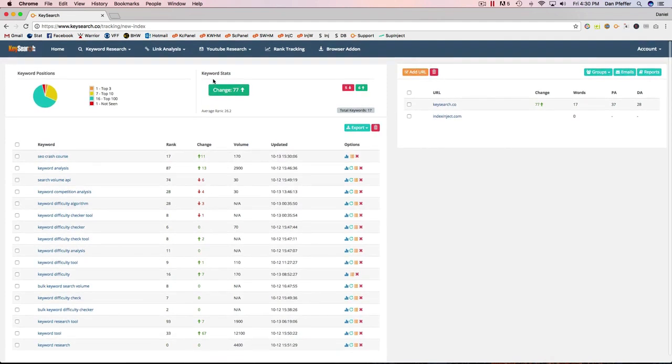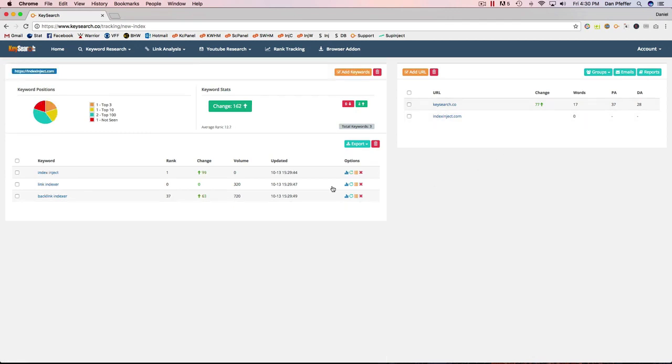We also now have added stuff where we show the change, how many keywords have changed up and down, total keywords tracked, and your average ranking. And then this graph will show how many keywords for this URL are in the top 3, how many keywords are in the top 10, top 100, or keywords that we have not seen in the top 100. And you can see our rankings have started to update there for the URL we just added.